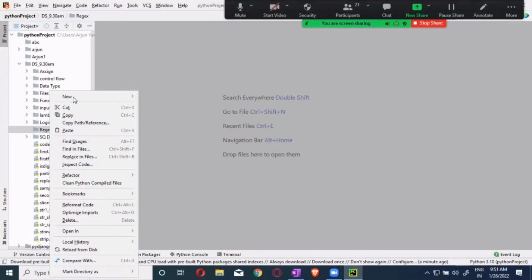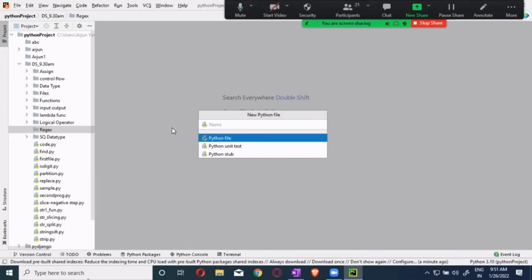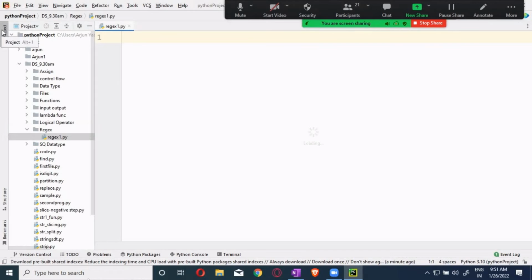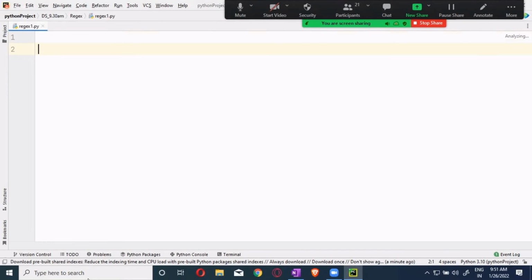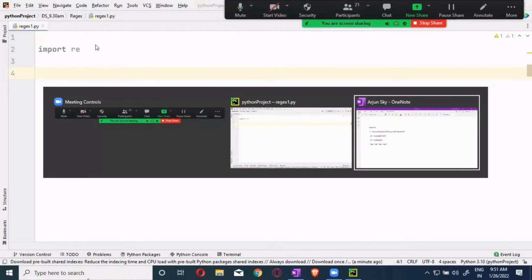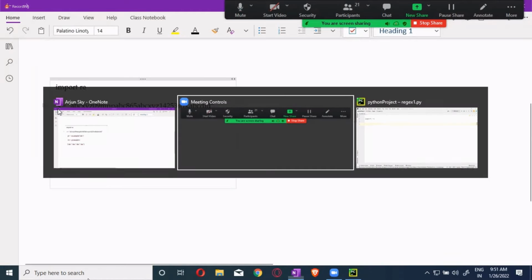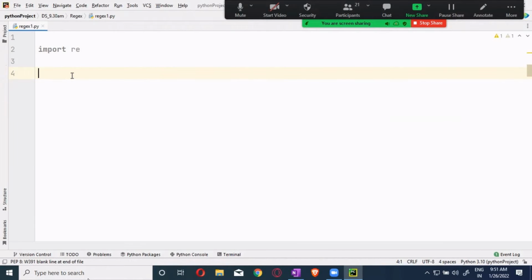Okay, I'm creating the first one. This is a library which I'm importing: import re. Now, as I told you, the first thing is we should have a string. I've got a string over here. We already prepared a string. Can I use this? Now I will give it like this.